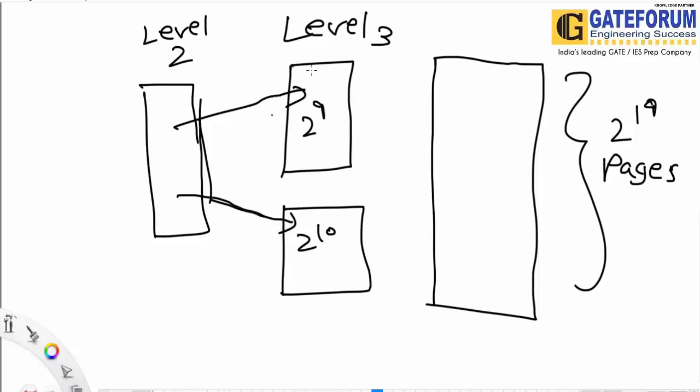Okay, so we have 2 raised to 9 pages present here, and 2 raised to 10, for which we have the total level 3 page tables required. For level 2 we will require two different entries. For level 3 we require 2 raised to 10. Why 2 raised to 10? Because if we check, it is 2 raised to 19 each.